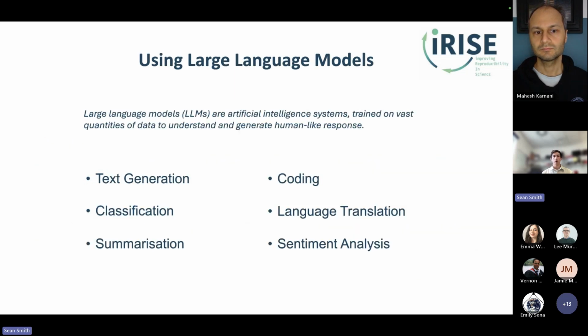So we looked to explore other methods, which is where large language models came into it. I'm not going to talk too much about what a large language model is. I'm sure everyone has used ChatGPT and has seen the new, or I don't know if it's new, the Google AI response. But large language models are artificial intelligence systems trained on vast quantities of data to understand and generate human-like responses. They can be used for things such as text generation, classification, which is what we've been doing, summarization, really good for coding, language translation, and sentiment analysis.